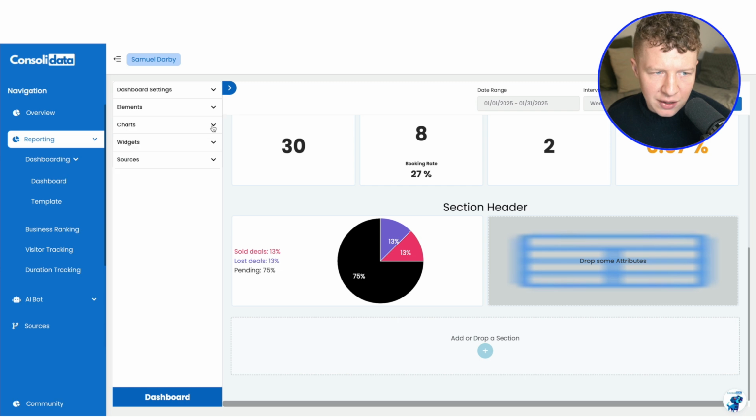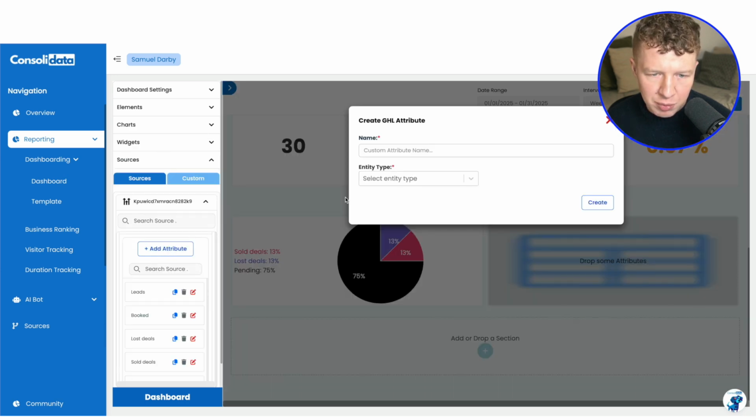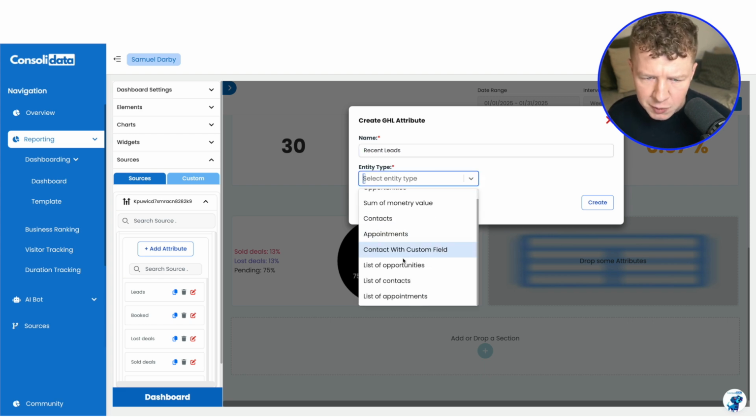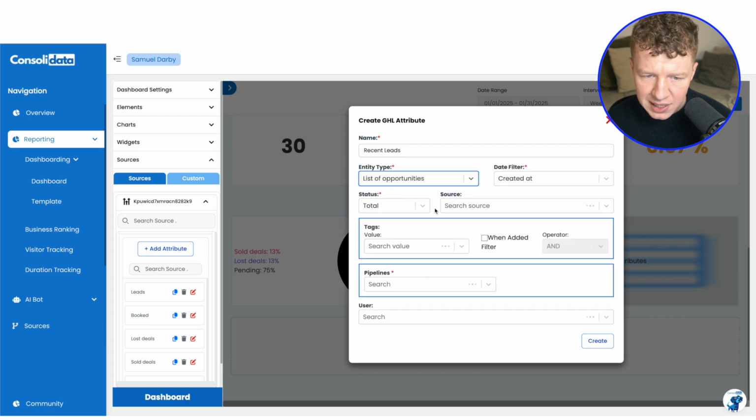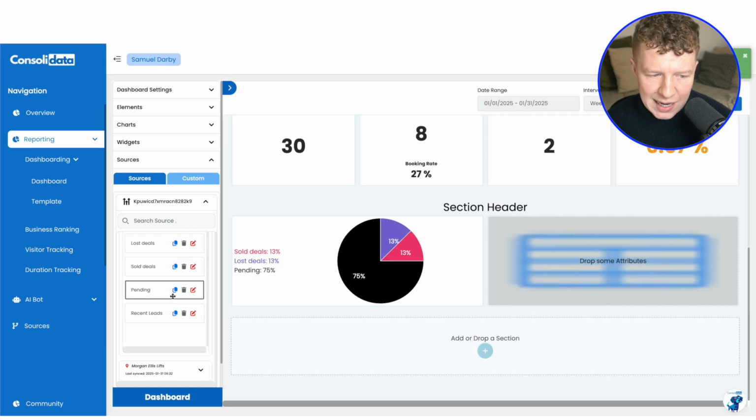And then once you've done that, you're going to want to go to sources. We're going to have to create a new source for this. We're going to go ahead and click add attribute. We're going to call this leads, or recent leads, you can call it. And entity type for this one is going to be a list of opportunities. So we're going to select list of opportunities. We're going to search for pipeline, sales pipeline. We're going to go new lead, and we're going to go ahead and click create. And now we've got recent leads.